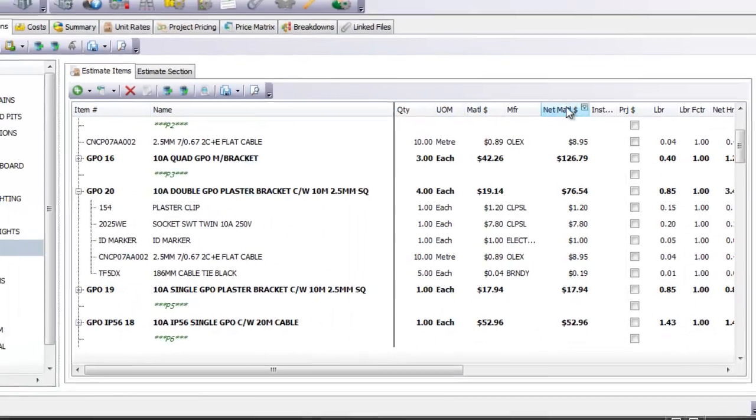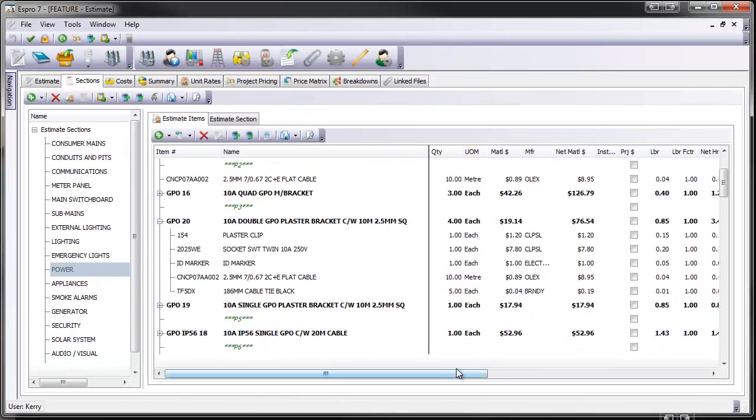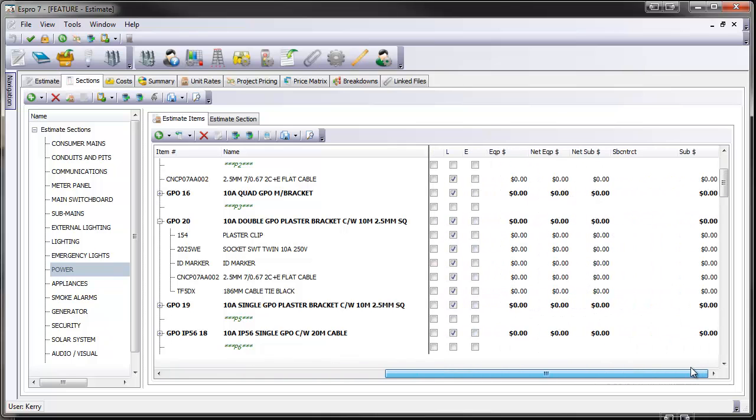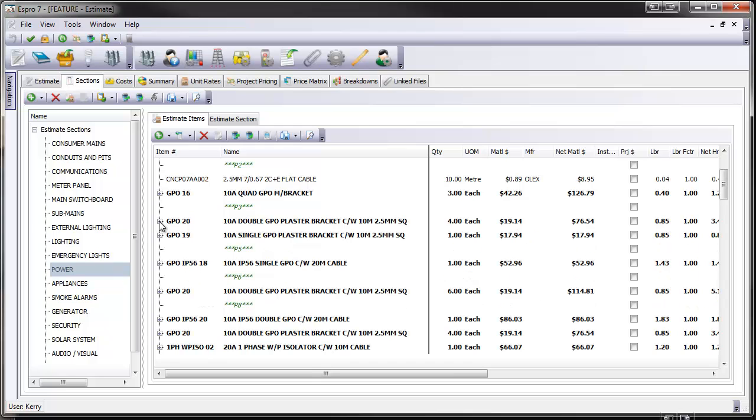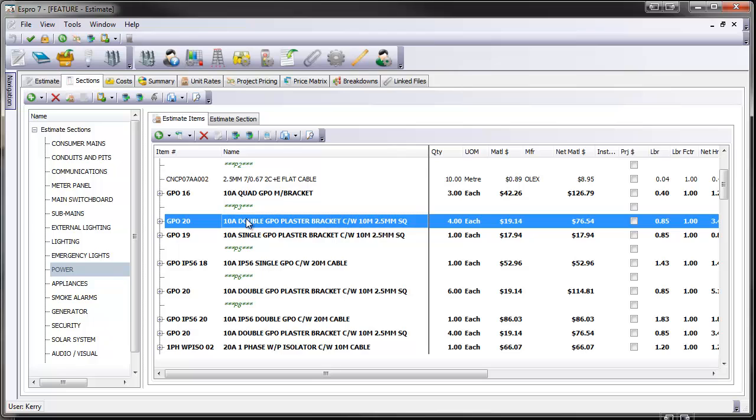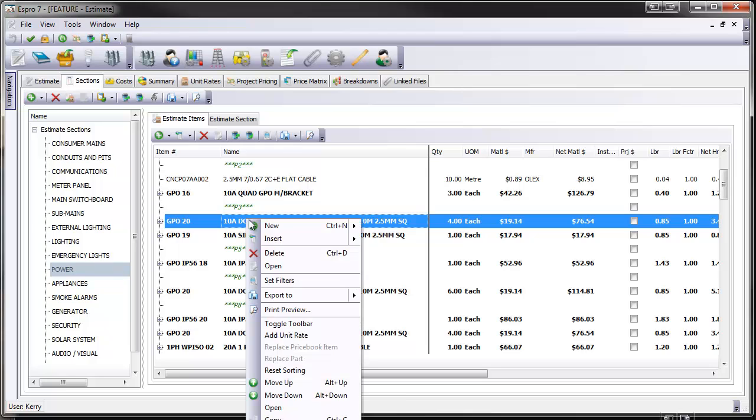The columns in our estimate can be reordered to display in the particular order that each user would like to view their estimate screen. It's very easy to copy and paste. Any item or subassembly can be copied from the menu.